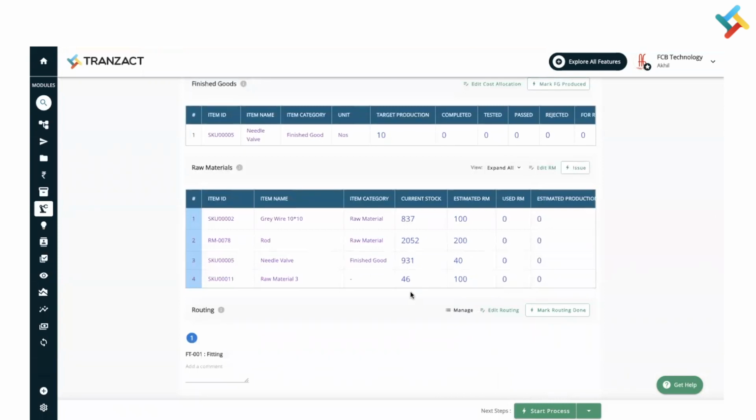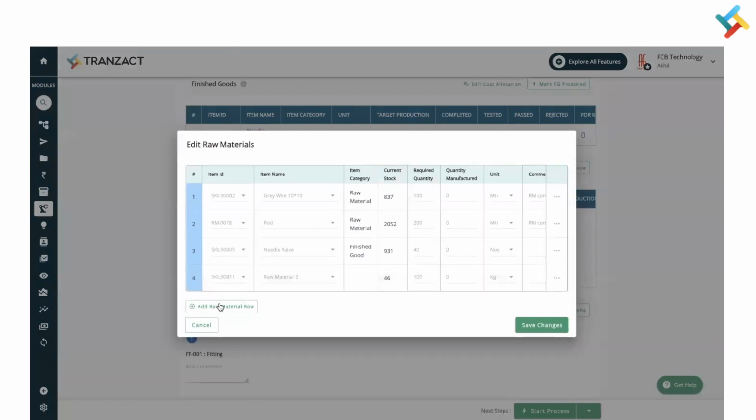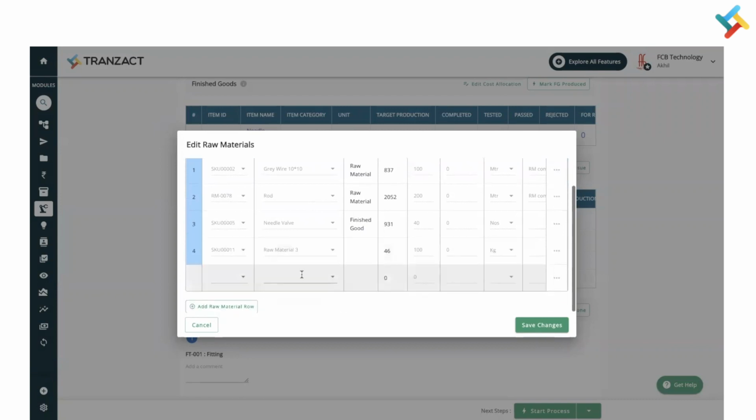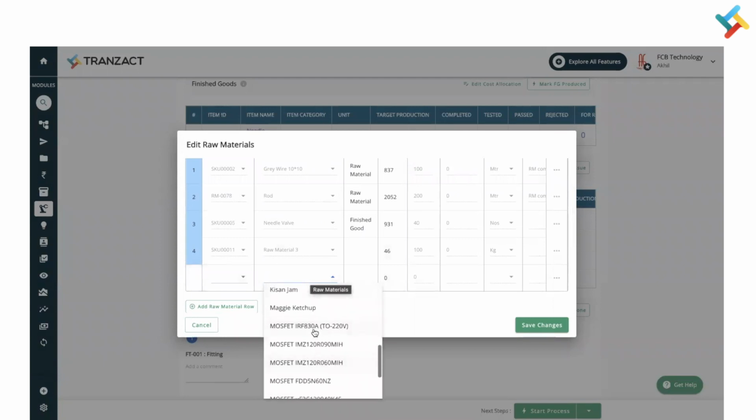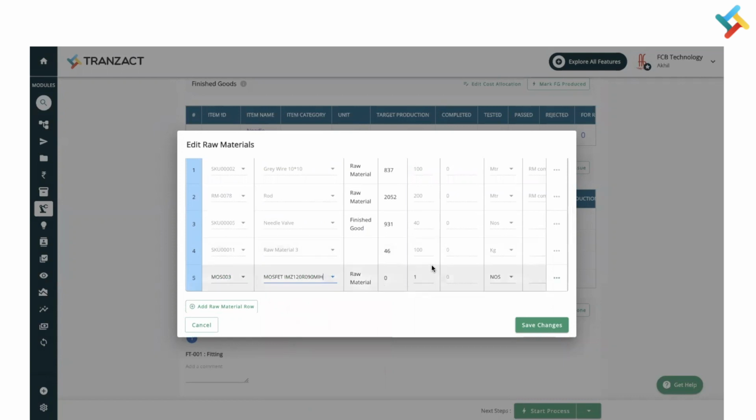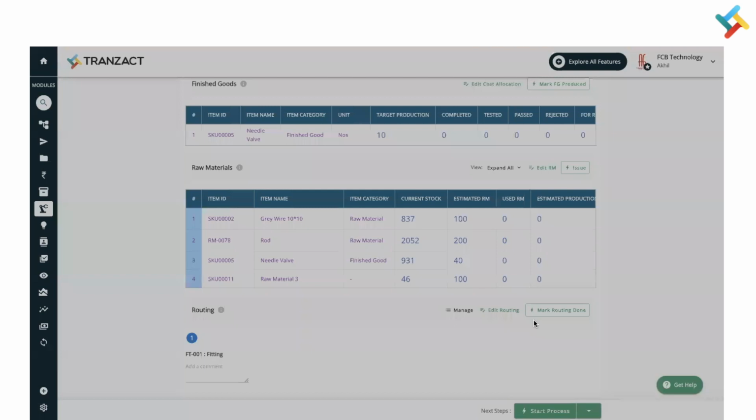On your right hand side, please check, you will get an option of edit RM. Click on this. Now after clicking on edit RM, you will get an option of add raw material row. Click on add raw material row, and then you need to select which raw material needs to be added. So as in my case, I will go ahead and just add this particular raw material. Quantity is 1, and then after I will click on save changes.